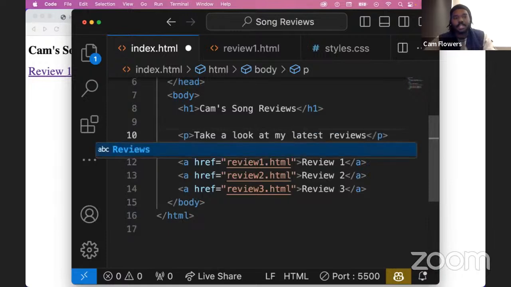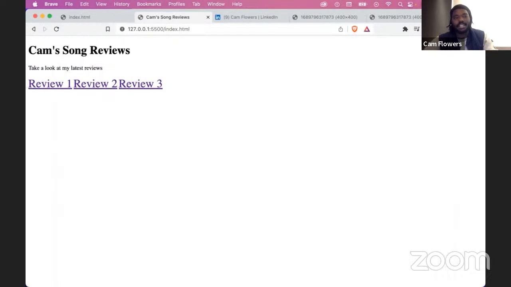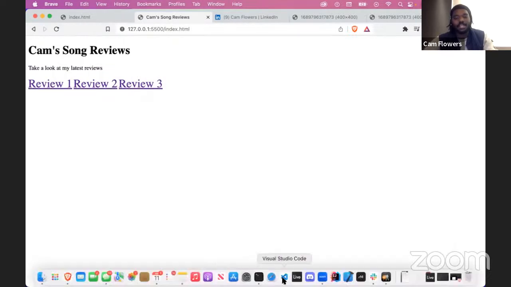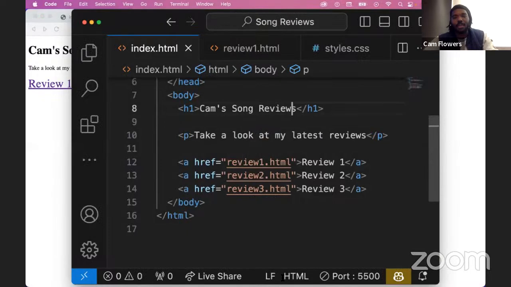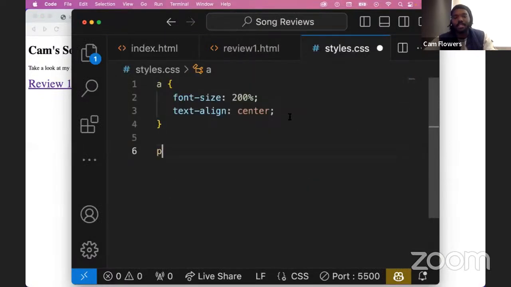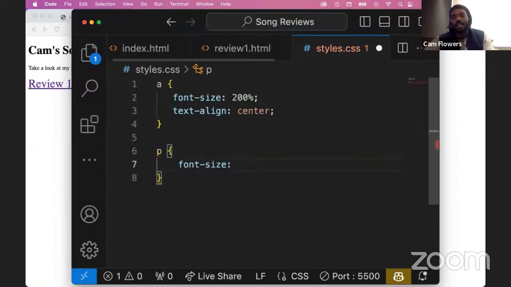Save this, and now clearly that paragraph text is a little small, so I might want to go ahead and add some CSS to make that paragraph text also a little bit larger. So font size here, and maybe I want to make sure that that has a little bit more size to it. So we see I use the percent here in the font size, but we also can use different things like pixel sizes here.